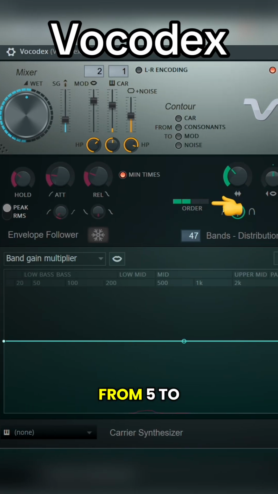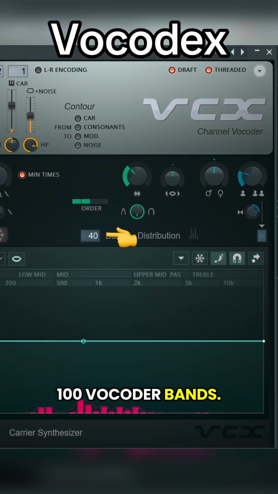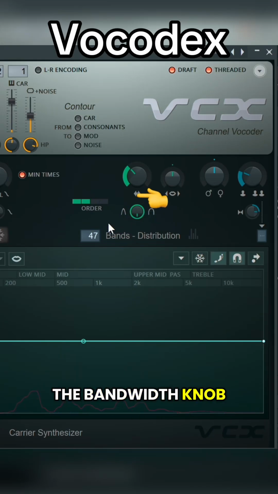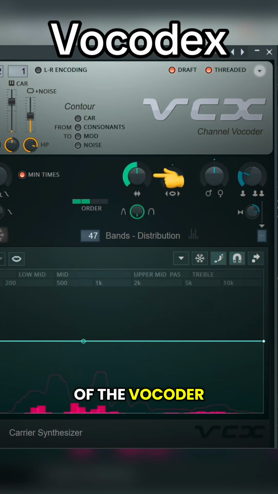You can select from 5 to 100 vocoder bands. Each band is a slice of the carrier frequency spectrum under the control of the modulator signal. More bands also means more CPU usage. The bandwidth knob adjusts the width of the vocoder bands, set by ear, not by sight.